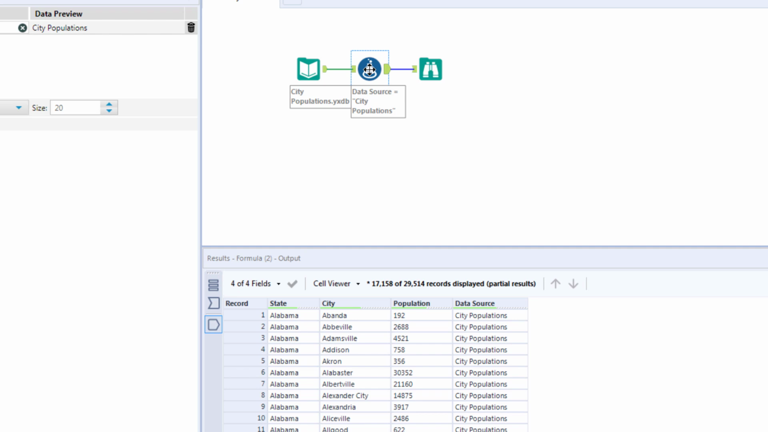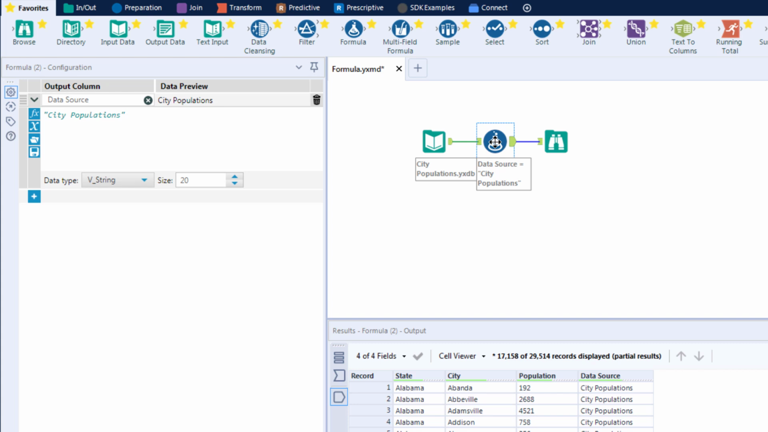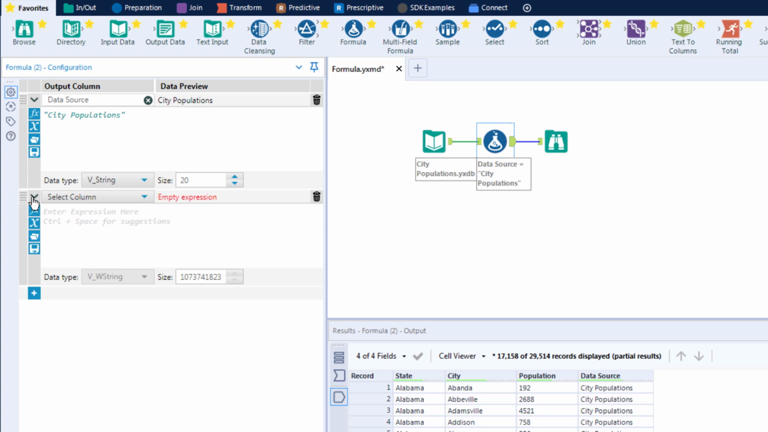Now this data quality issue has been made up by me for illustrative purposes, but let's assume that the city called Abanda does not have a population of 192, but in fact has a population of 1,000 people. Well, we can add multiple formulas to a single formula tool by clicking on the little plus button and the formula box is replicated. So in this example, seeing as we want to update the population column, we will select population from the drop-down list.